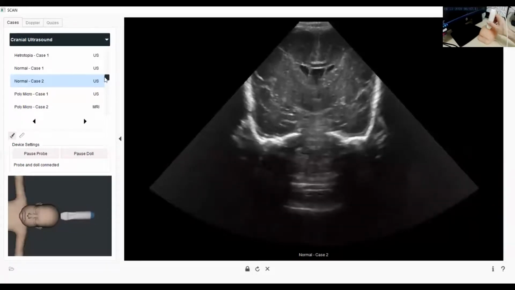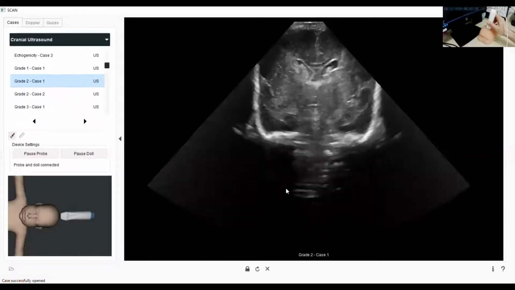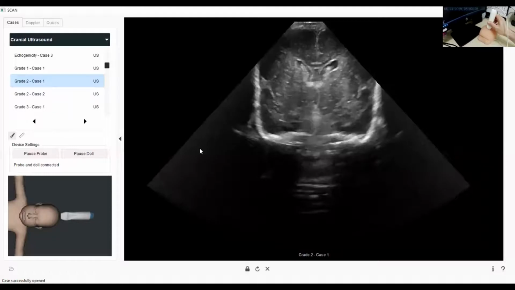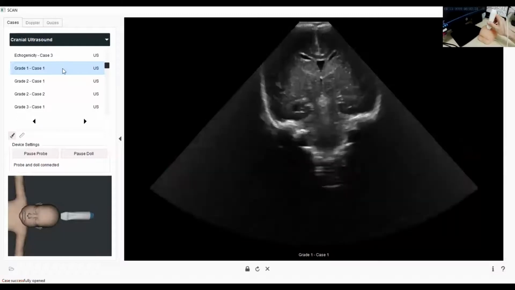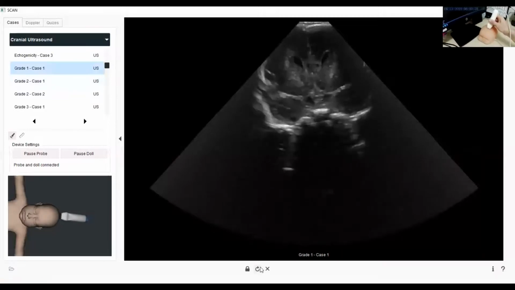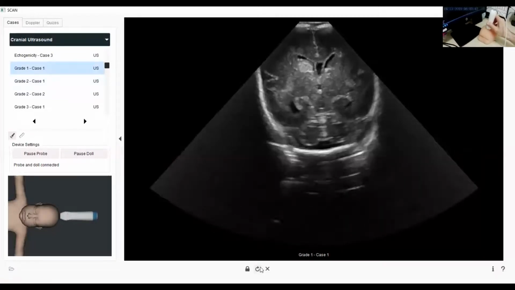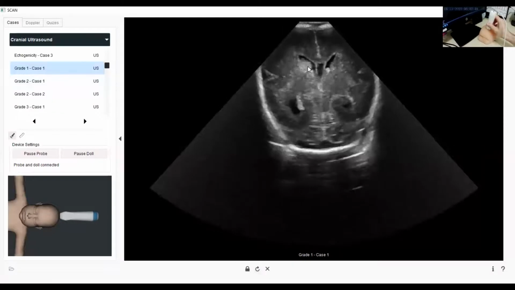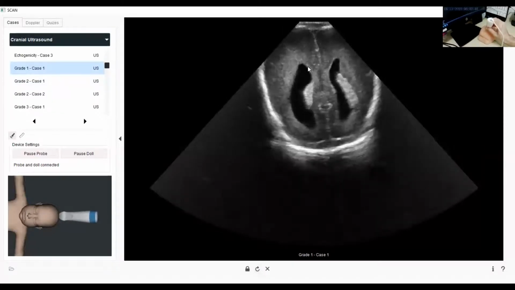So I'll choose another case. Let's go to grade 1 IVH, grade 1 IVH case 2, and then wait until the image loads. This is grade 1, sorry, I said grade 2. And from here, you go anterior, and then you go posterior, and you see the grade 1 IVH on the right. And you keep going until you lose the ventricles.